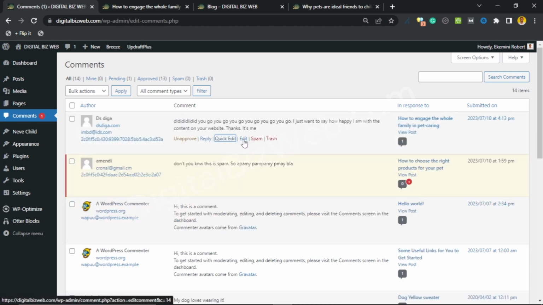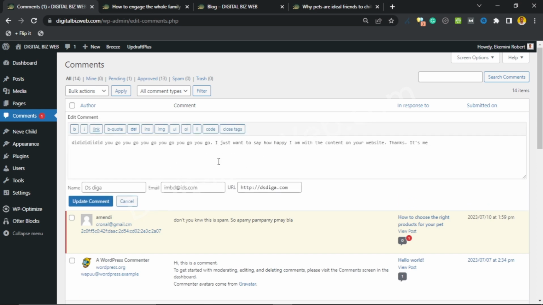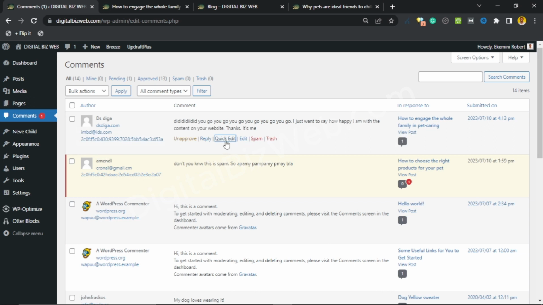And now this is where you can have full editing capabilities on the comment. This quick edit will just give you a few options, and it's easier to use the quick edits because at that point you don't have to go off of this page and then come back to it.